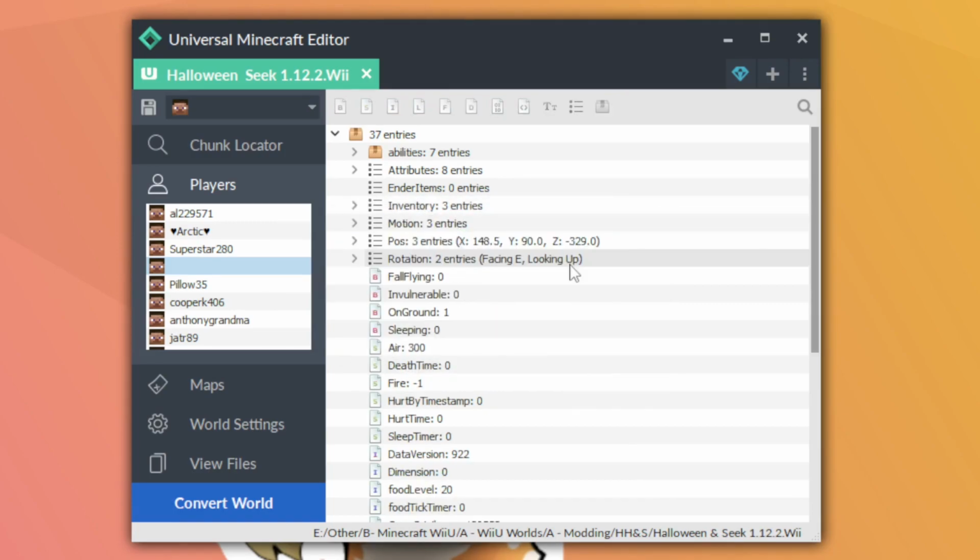Remember that if you are having trouble with porting your worlds onto WiiU or using them in Cemu, you can check out my 2 previous tutorials, which will be linked in the corner.